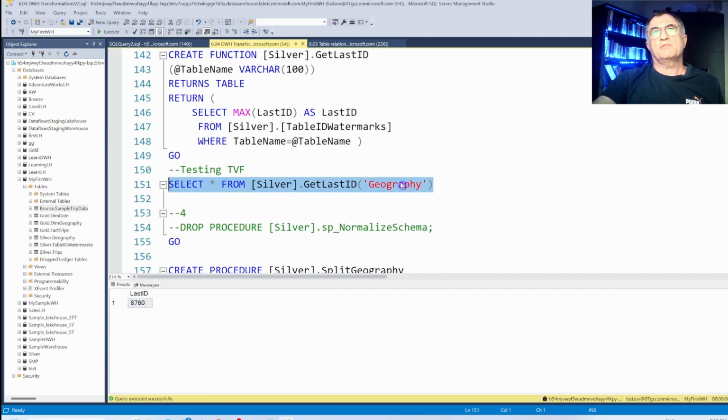So for the geography table, the last remembered ID is this value. I already ran all my stored procedures, and that's why we have some values here. But when you run it for the first time, it will return no data because the watermarks table will be empty.